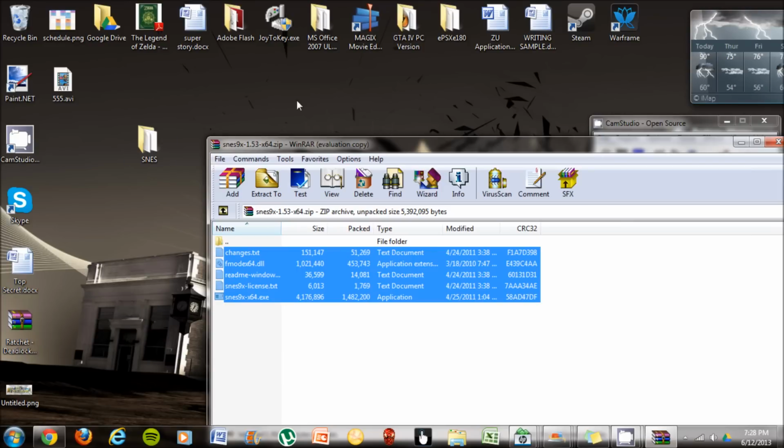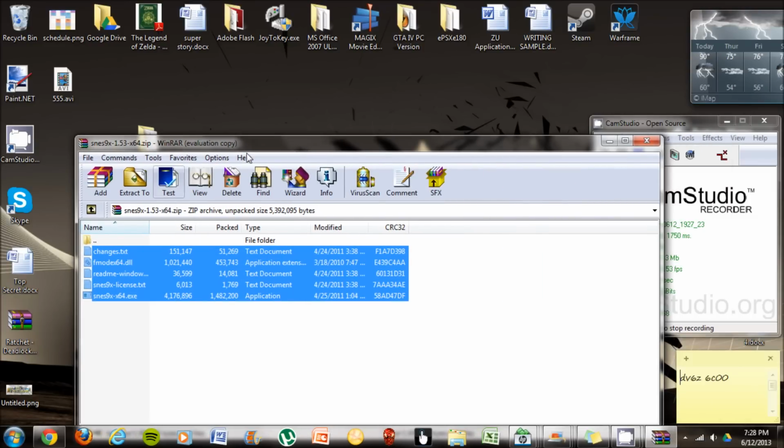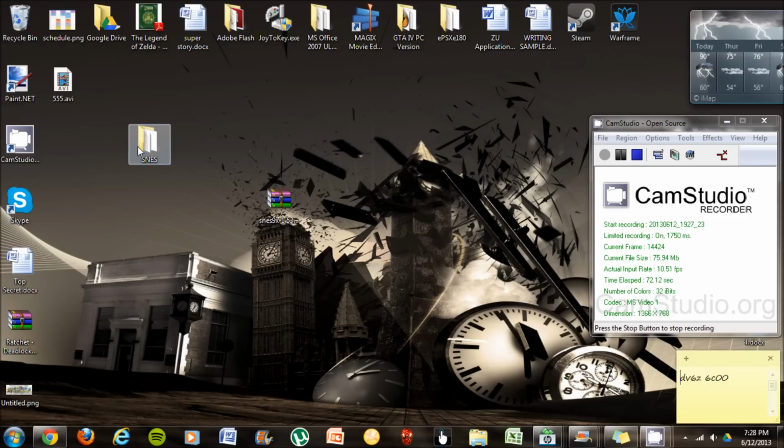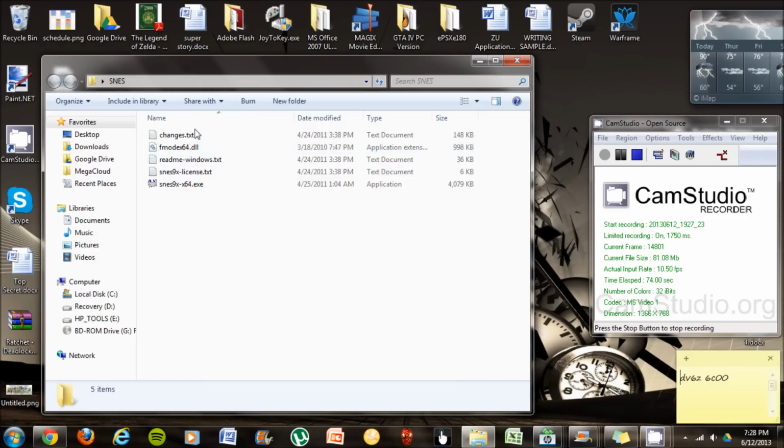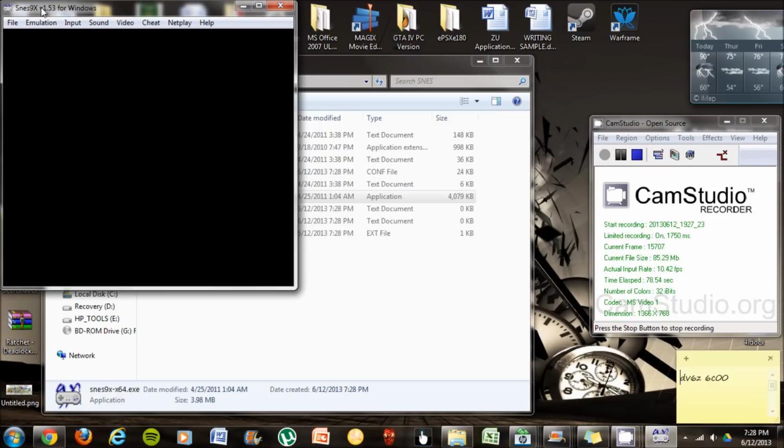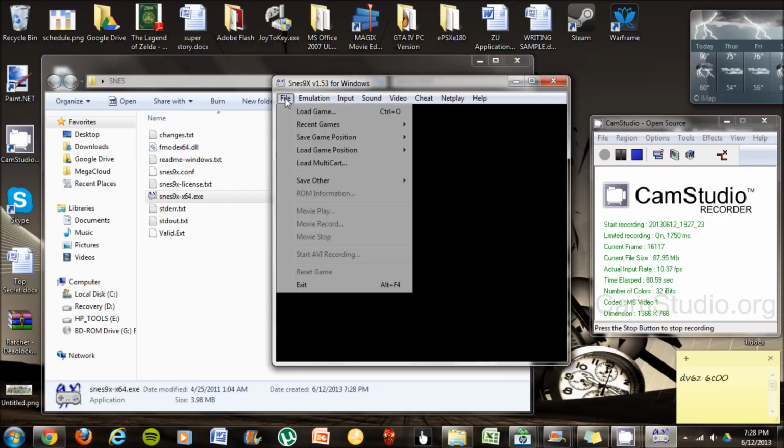You're gonna need WinRAR in order to have this pop up, so make sure that you download that too. So let's open this up. This is what we have. This is the actual extension. So click that. And I'm assuming that this is where you play the games.